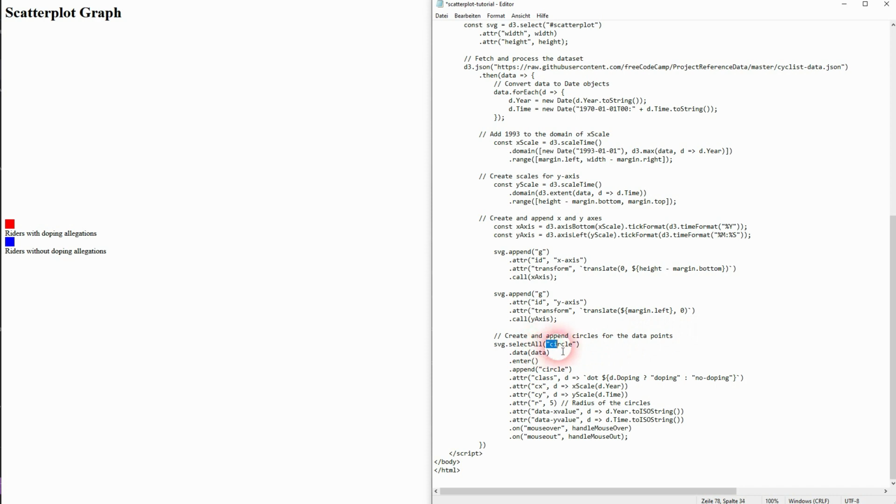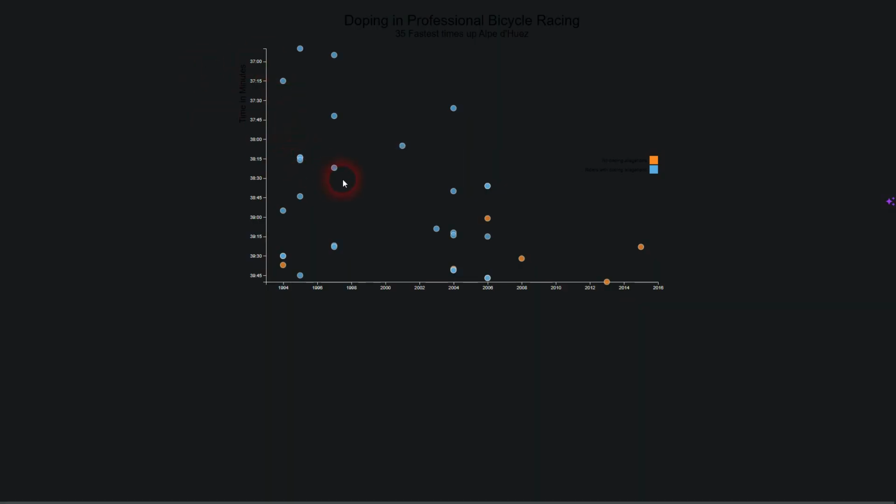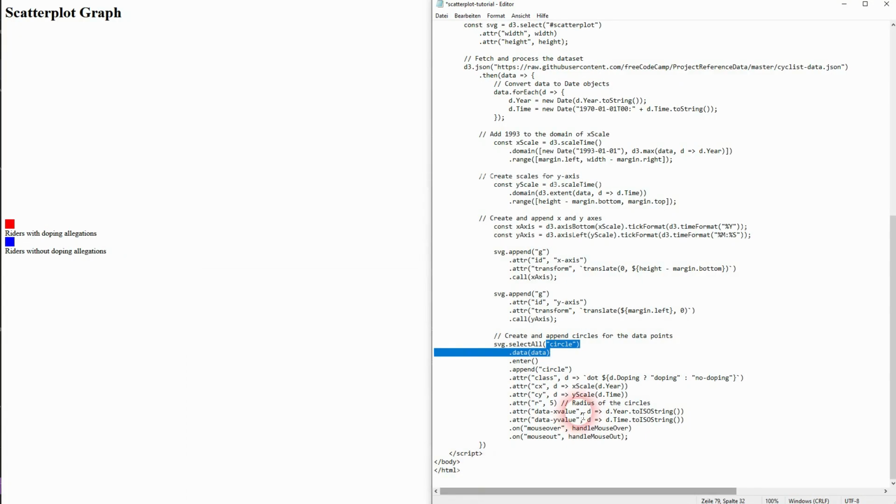Then we've created and appended the circles, the specific data points for each cyclist. So these are these little dots here. And we have two cases, doping or no doping. I've added it here to our class, then D for the specific data. And then it's a simple, you could say, if statement. So if doping is true, then doping is used. If not, then no doping.